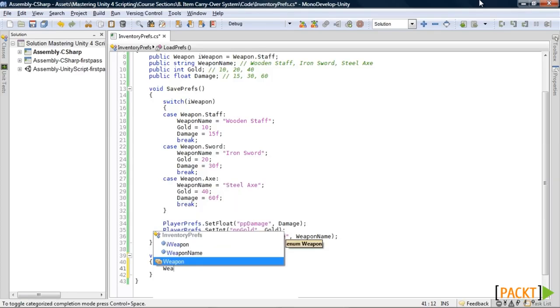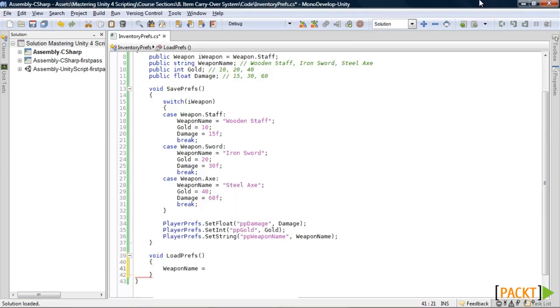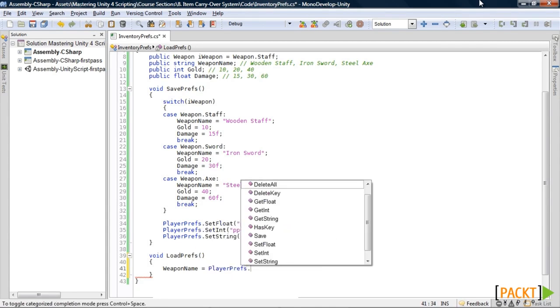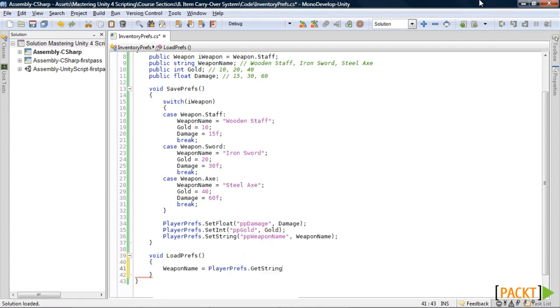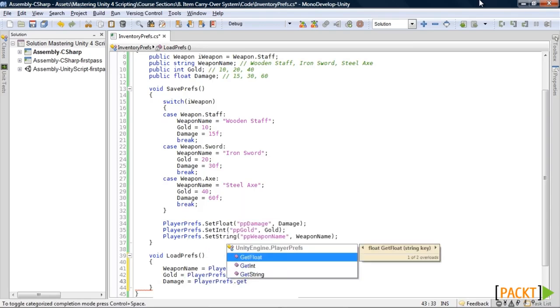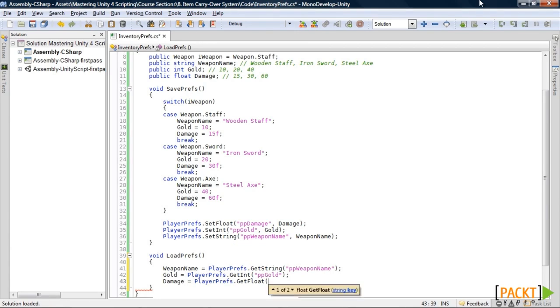So first will be our weapon name. That will equal PlayerPrefs.GetString. We'll need to use our key, which was PP weapon name. Next up, we'll do gold. Set that to PlayerPrefs.GetInt, and the key was PP gold. And finally, our damage will be set to PlayerPrefs.GetFloat, and our key was PP damage.